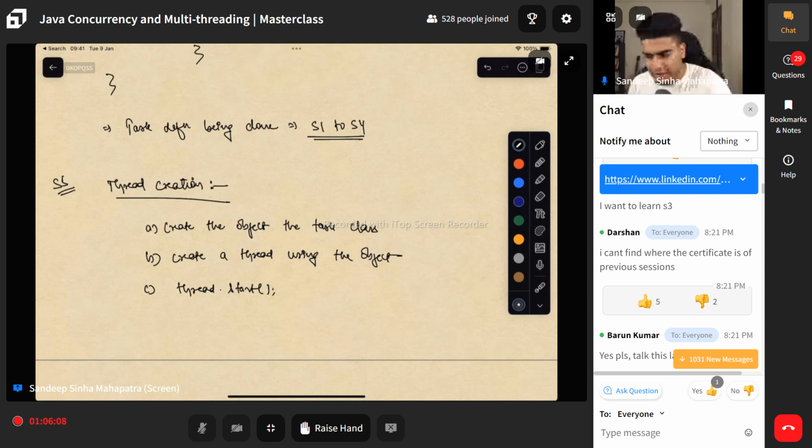Let me quickly share my screen. Let me know once it is visible to all of you. What I'll do, I'll create a new project in IntelliJ. Let's call this project multithreading Masterclass. The date is 21st September.